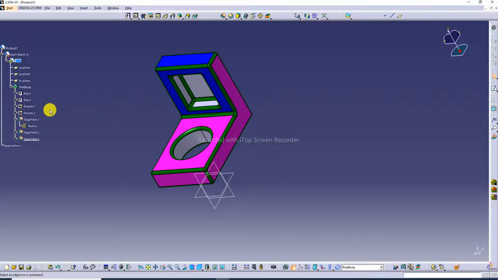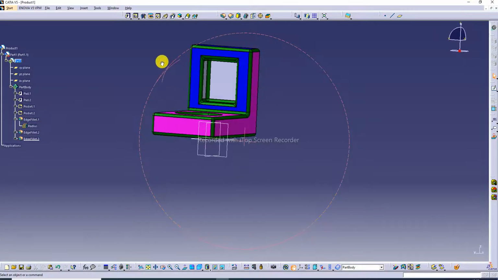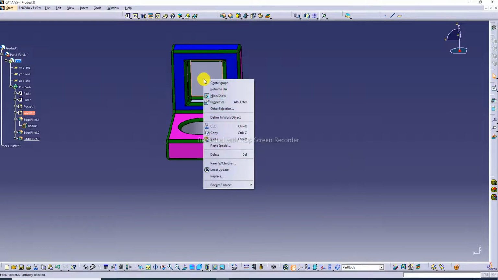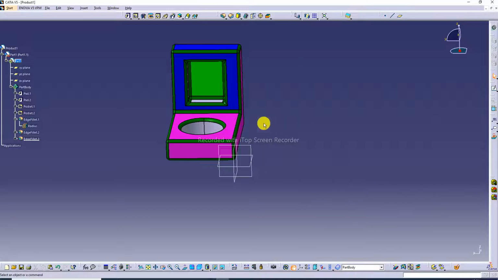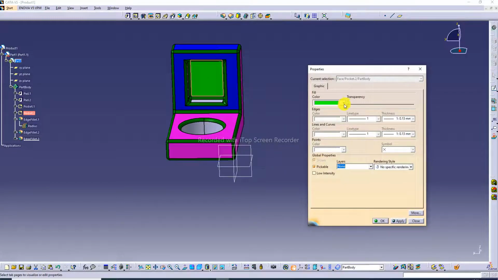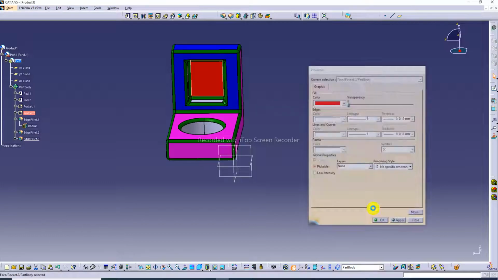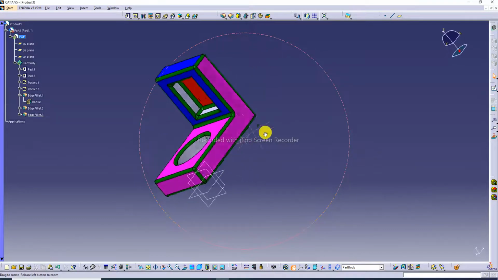For this pocket, right click and property, use an extra color, and this is green color. Also red color is used. This is red color. This is correct.